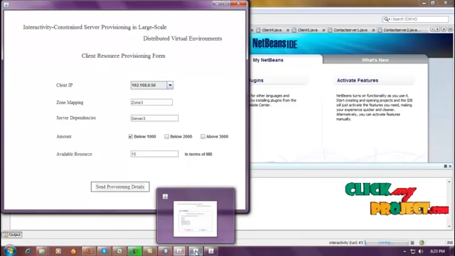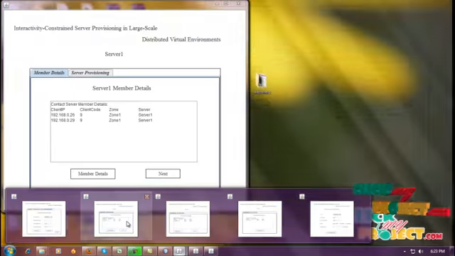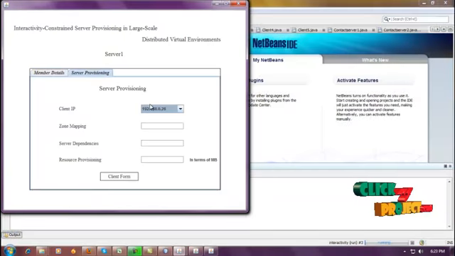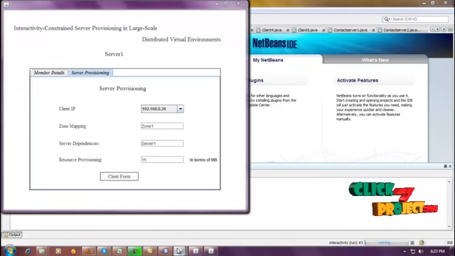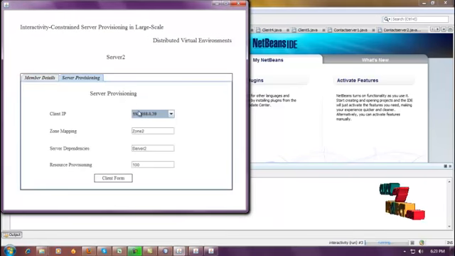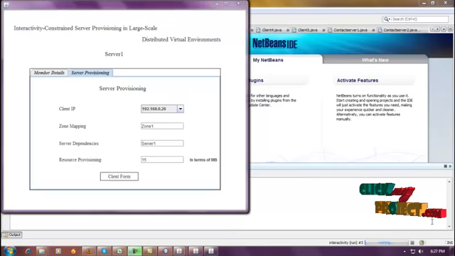Now go to the server 1 and know these two IPs are the members of the server. So based on the servers, we can identify these dependency zone and provisioning lists. Likewise, we can go in each server. These two are the clients.